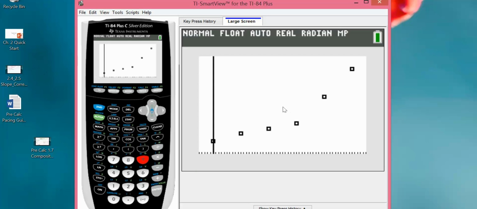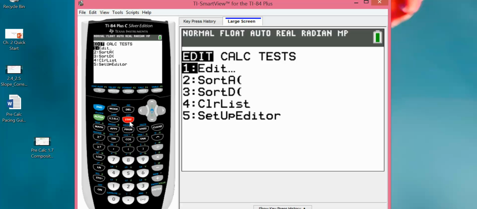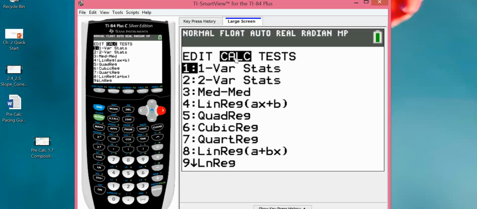In this class, right now, all we're going to do is deal with lines, so it made it very simple. So we're going to get a linear regression. How do you do that? We're going to go back to the stat button, and if you move your cursor over to the calc feature, check it out, we have option number 4, LinReg, that means linear regression, in the form of ax plus b.